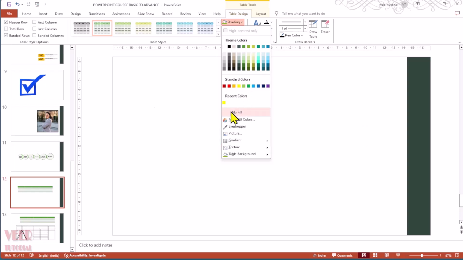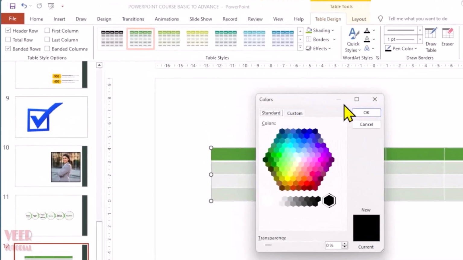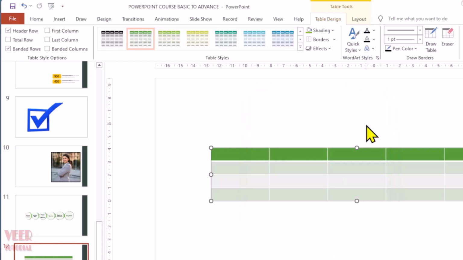If you do not want to select no fill, we can select the more fill colors option. The color dialog box will open. You can select any color. You can increase the transparency from here. You can select custom and enter the RGB code or the hex code from here. Once you're done, click on OK and the color will be changed. I'm going to cancel this time.